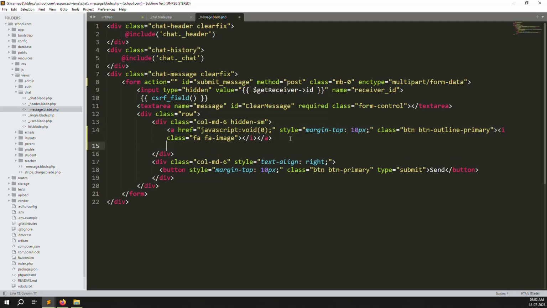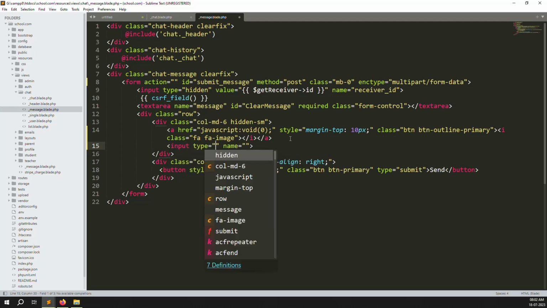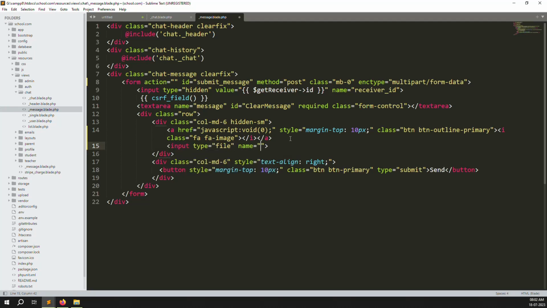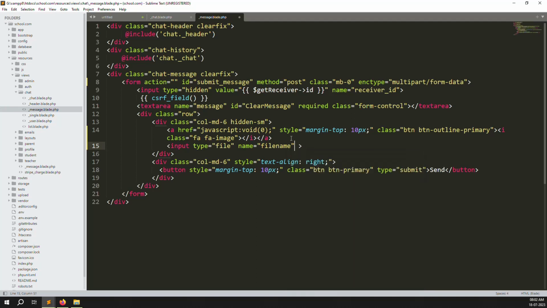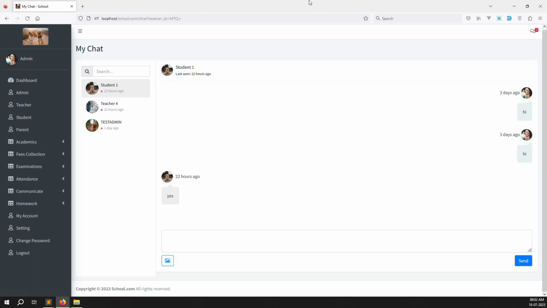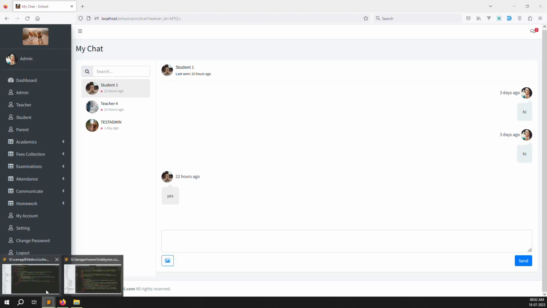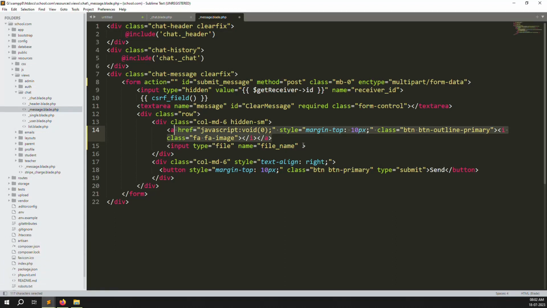Here we need to use an input field, input type equal to file, and name equal to file name, yes, file name. We also need to use an ID, so we know which ID we need to open these files against. Once I click on this images button, we need to open the file chooser, so I can choose images or any file you want, and just provide ID equal to file name. Okay, so everything is good.